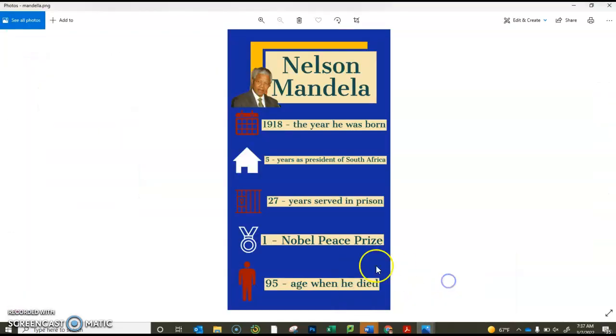What we are doing is creating a women's history historical figure by the numbers. So it's kind of like an infographic. It's going to have not just facts on it, but it's going to have numbers.